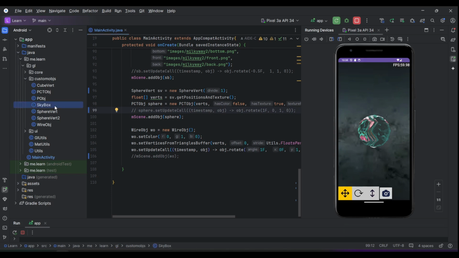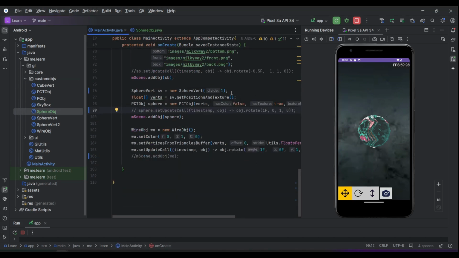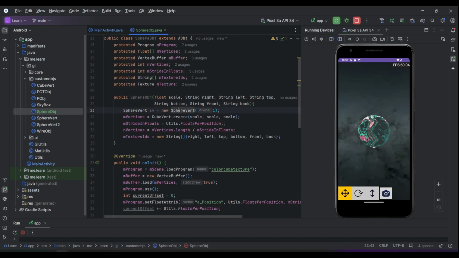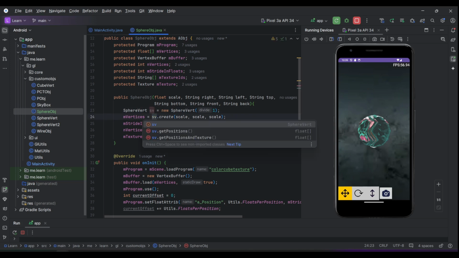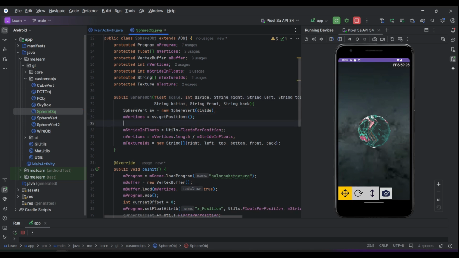So if you remember, we have this skybox which uses Cubemaps. Let me copy this class and let me call this sphere object. So inside this sphere object, we want to use this sphere vert. Create an instance from that, and then we use this sphere vert to get the positions. We need to pass here the division. And if we want to scale the sphere, it's enough to scale this float array here.